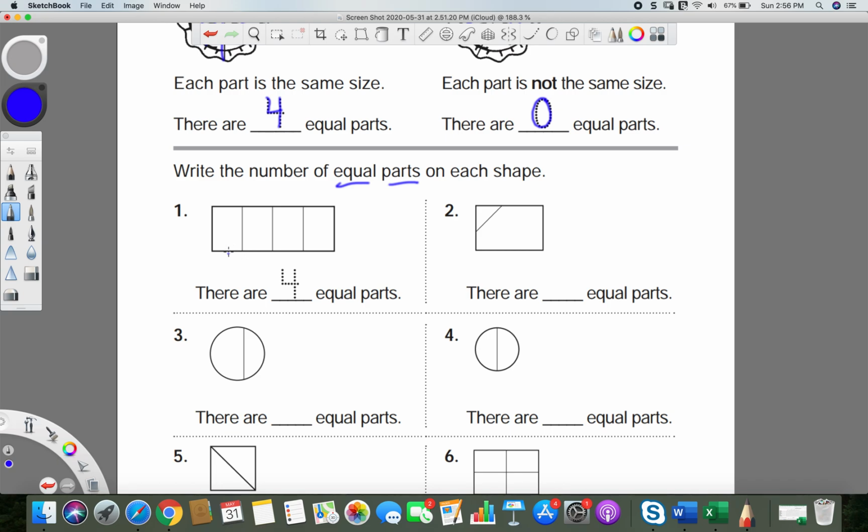Okay? So for this first big rectangle that's split up into pieces, they all look the same size. And what I like to do to make sure I know how many parts it has is I number them. So this is 1, this is 2, this is 3, and this is 4. So how many parts does this rectangle have? It has 4 parts, and they all look the same. So we could write that it has 4 equal parts.